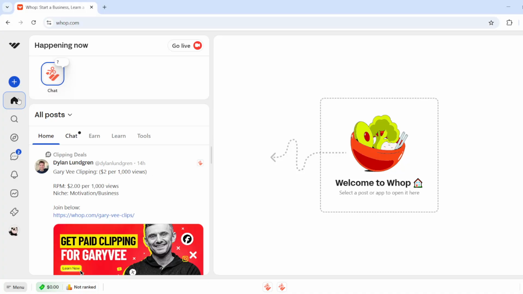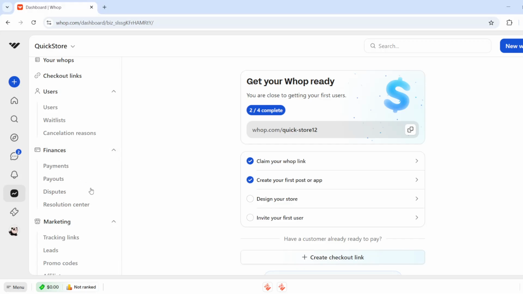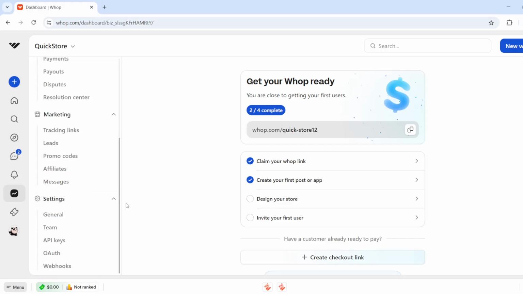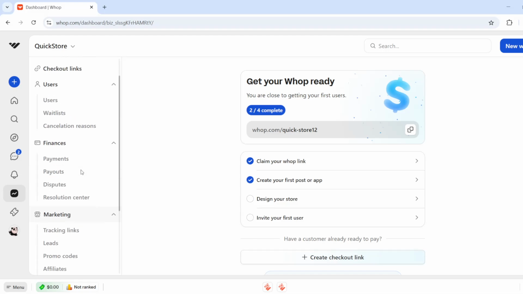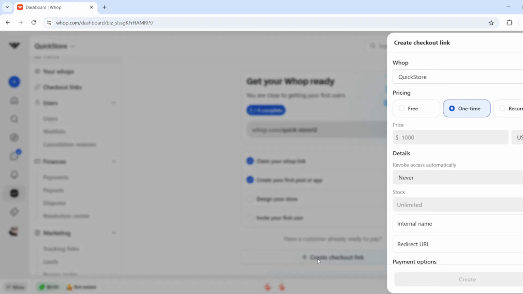First of all, open up WAP on your web browser. Make sure that you're logged in with your profile. And now from the home page of WAP down here, make sure to navigate onto your WAP's dashboard. On the left hand side, you can see the finances, the marketing, the settings. The one that you'll look for is the checkout link, essentially right here. It's down here for me. So create a checkout link.